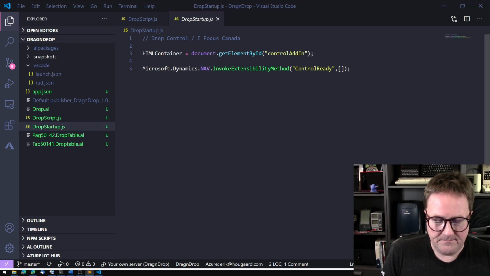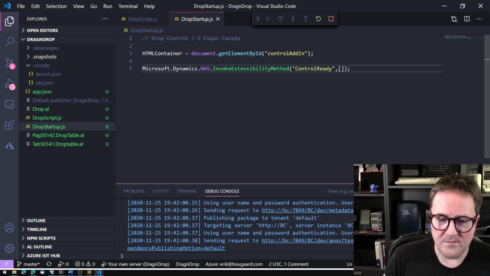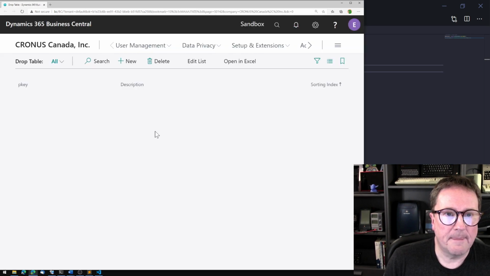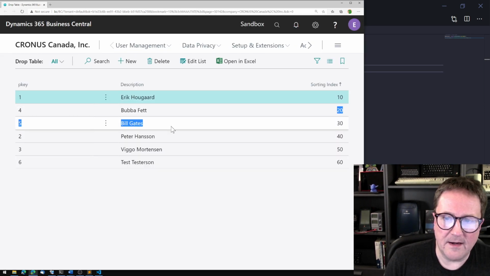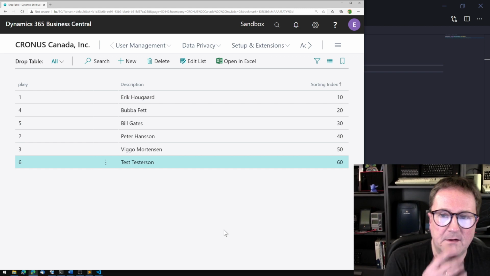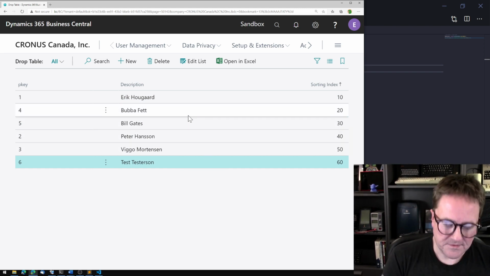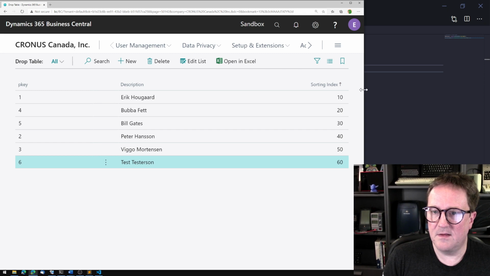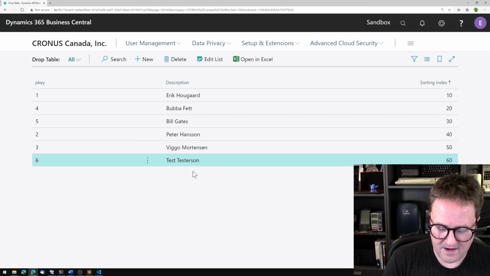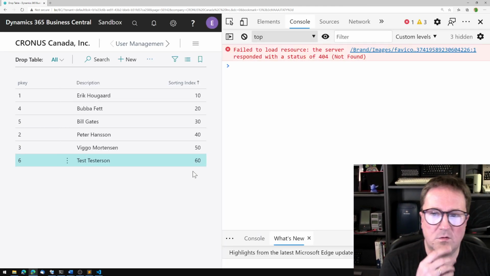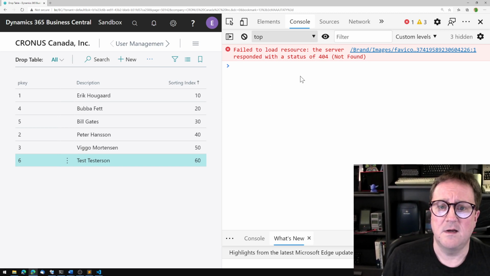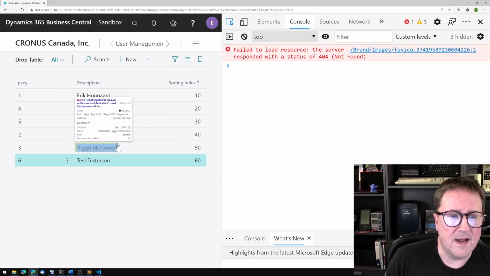So let's just deploy this and see that what we have looks like what I had just before I started the video. And clearly there's no drag and drop in this thing. I cannot do anything. So let's start by looking at what we have here. I'll invoke the browser console debugger, and let's take a look at what we have.